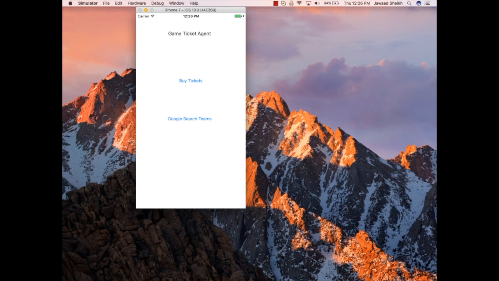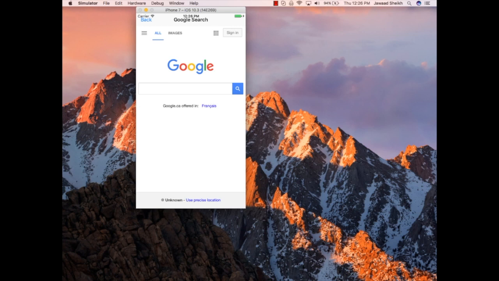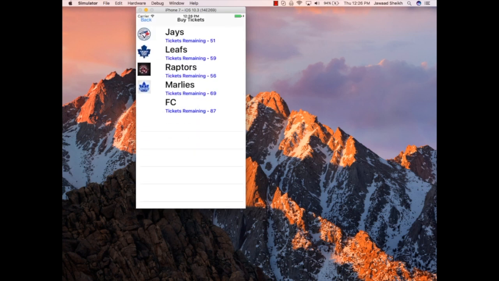It's like a little game ticketing agent. So what you'll do is first maybe Google search some teams. We'll have our little web view come up with our activity indicator view spinning and showing us Google, right? Have a little back button, have buy tickets. This is our wonderful table view, which happens to be missing one icon, which we'll fix later. And for example, Leafs, if I click on that, this little popover will come up that says order here, right?